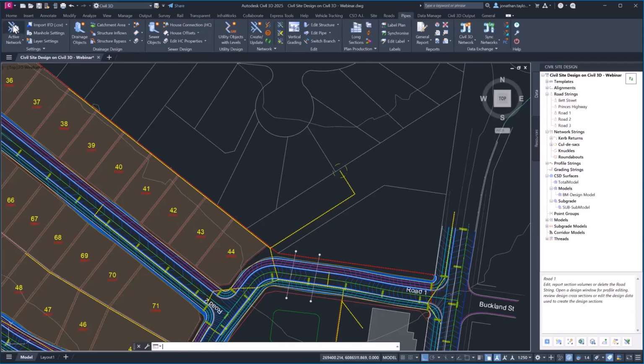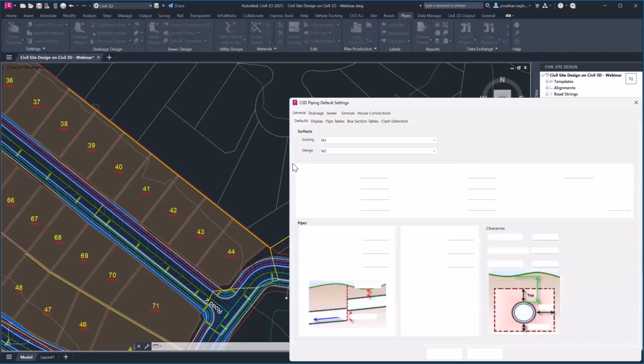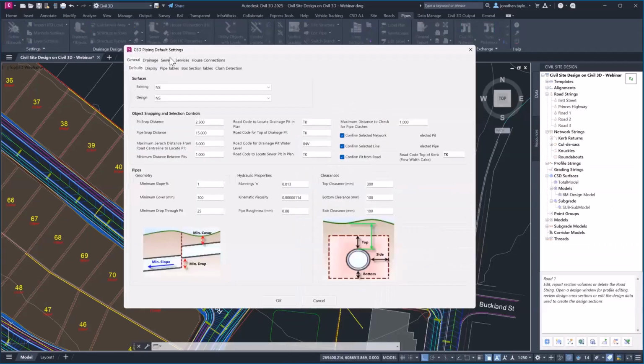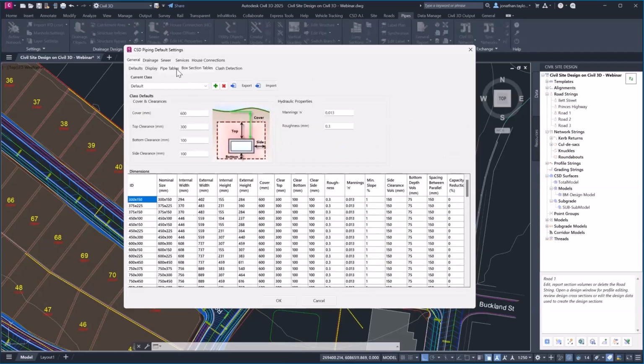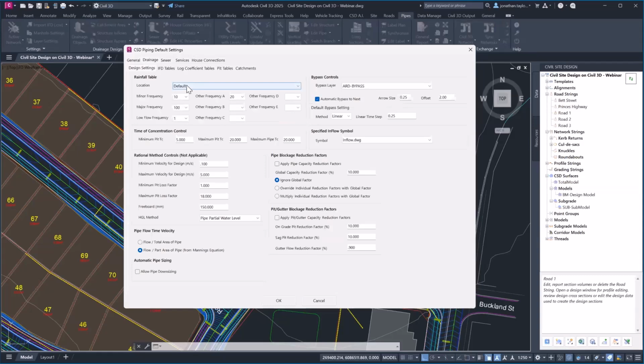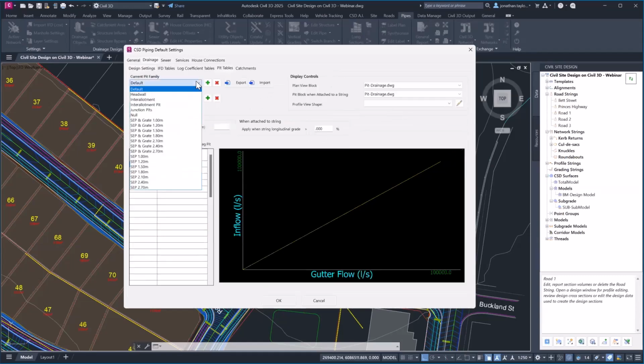So very briefly, I'll just mention what we have in the background here. It builds some context to what I'm going to be doing very shortly. We have a standard library of things like pipe tables, box section tables. We have a standard library of rainfall data, which you can bring in. You can bring in your own rainfall data from the BOM website. We have pit tables, standard pits. All of it is editable, and we would assume that most users would look to develop their own standard library or default settings for their particular projects. But out of the box, we give you something to start with.